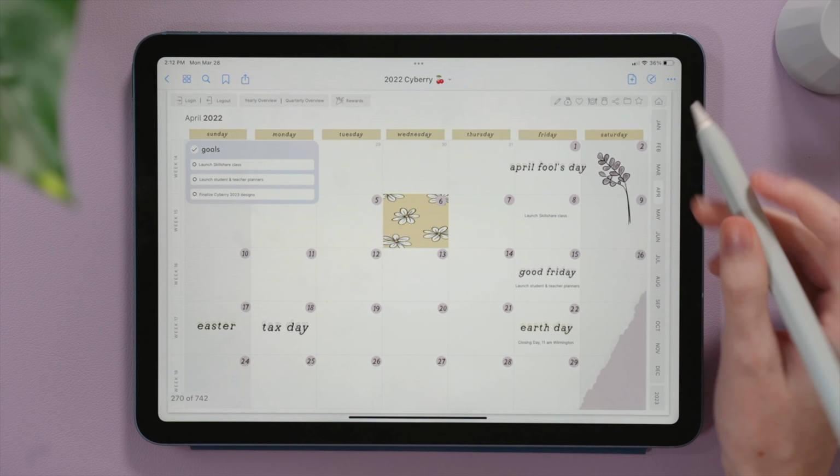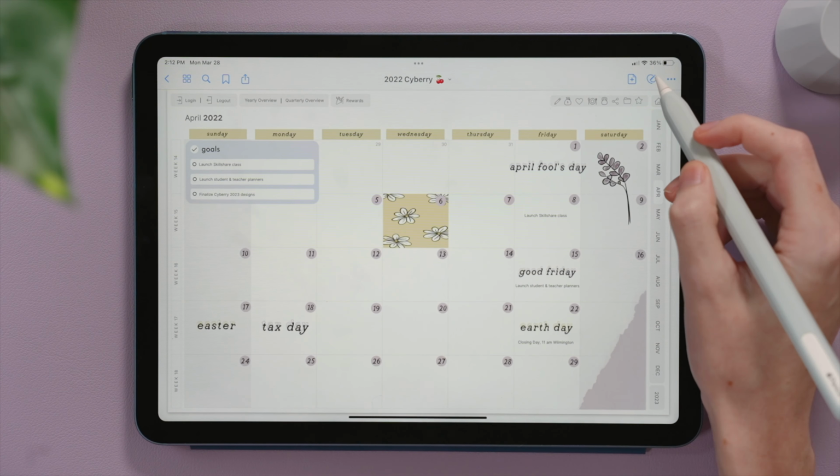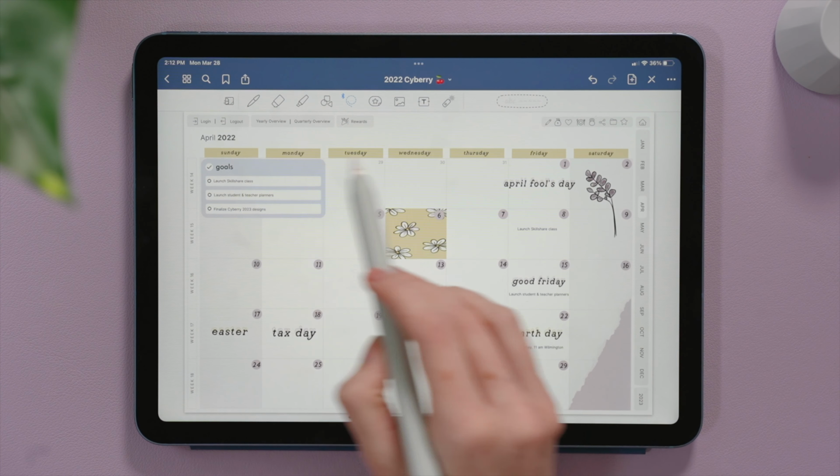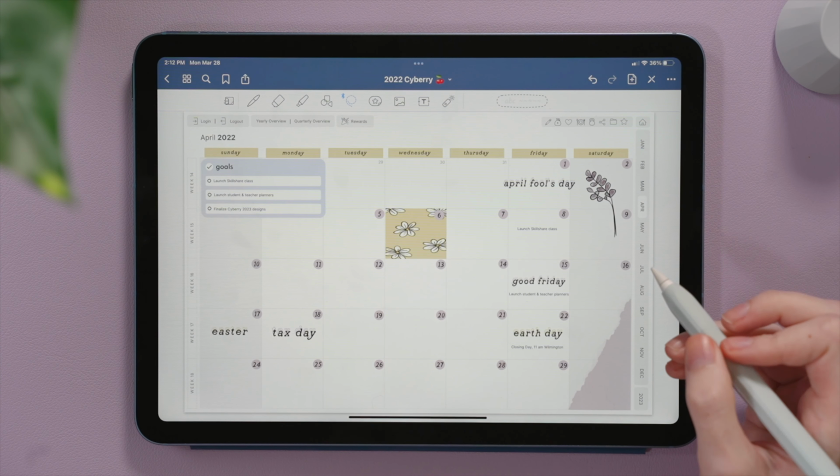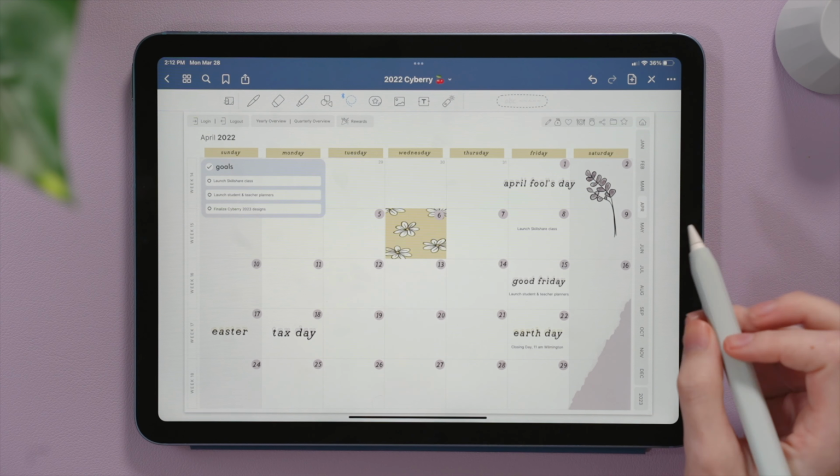But hopping over into April, this is a great setup for April, but it's not one that I'm going to stick with for this month. I might stick with the goals widget, but as far as these stickers, I'm going to remove those.